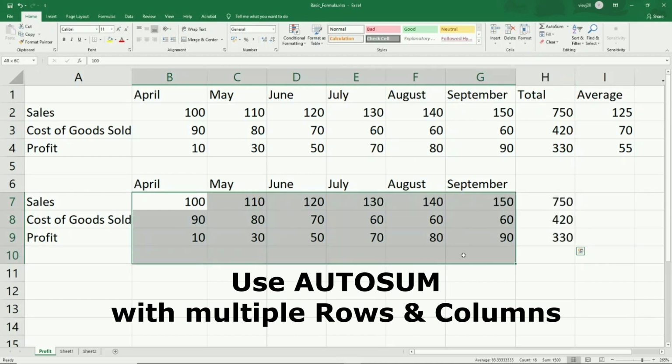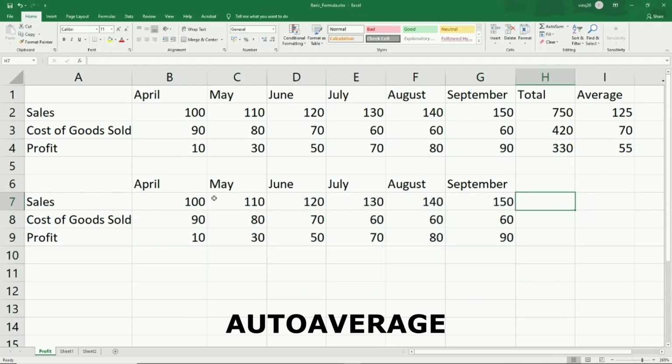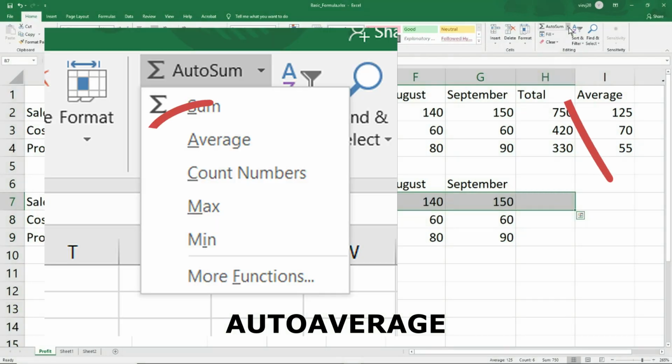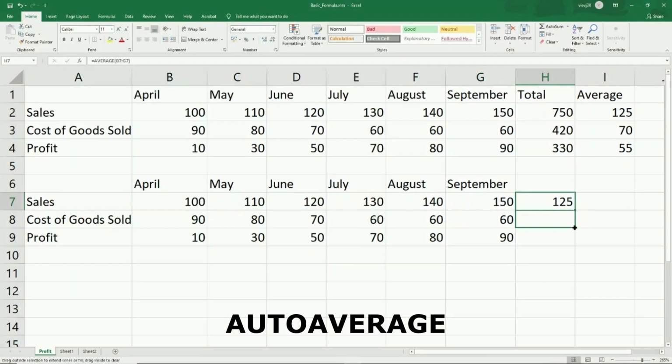If I do it the other way around, instead of summing the rows, I want to sum the columns, I can select the data in such a way where all the columns are selected and one extra row is selected where the sum or the total will be shown. I select this, I click on auto sum. Now I have the sum month-wise for profit, cost of goods sold, and sales as well. Similarly, I want auto average. Let me select this, one more cell, and I click on average. So here I got the average, and I can simply drag and copy the formula.